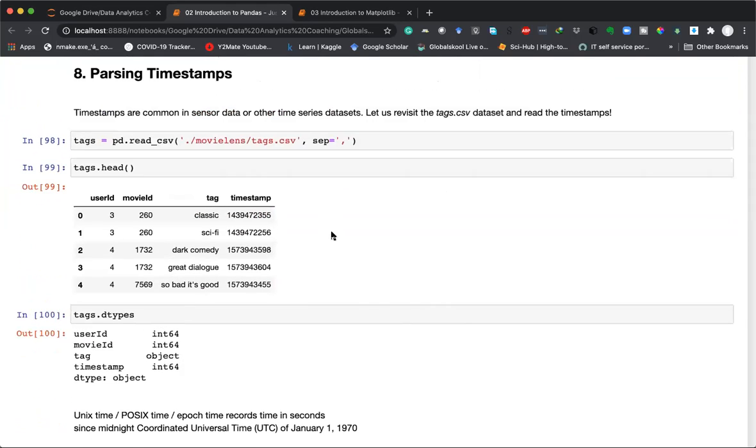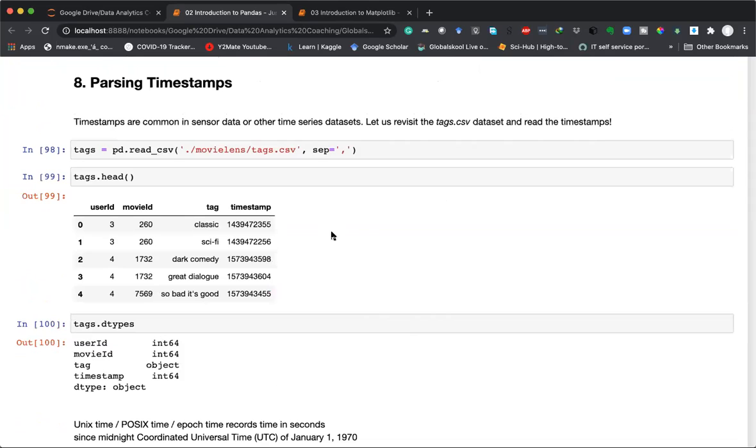If there are no questions, we'll go ahead to parsing timestamps. Is that okay? Okay, great.